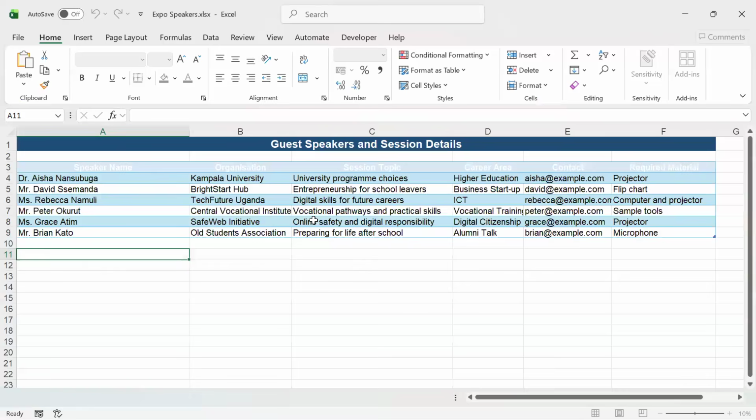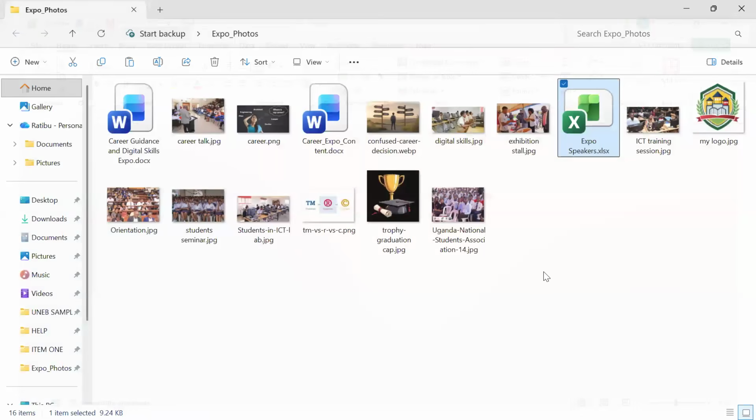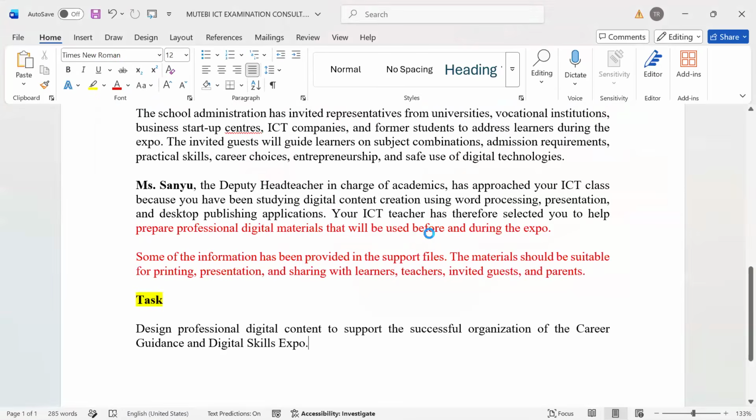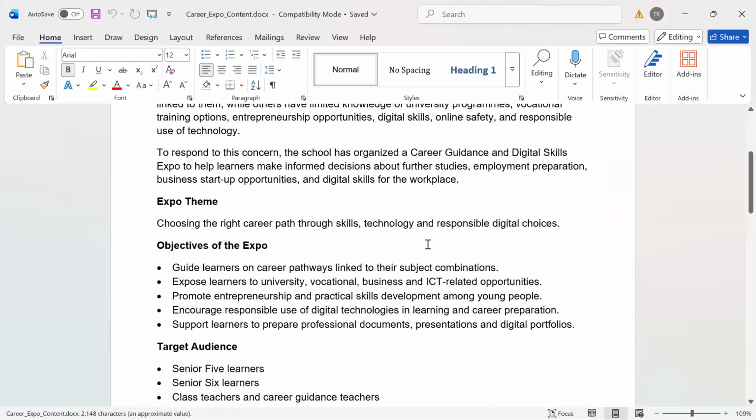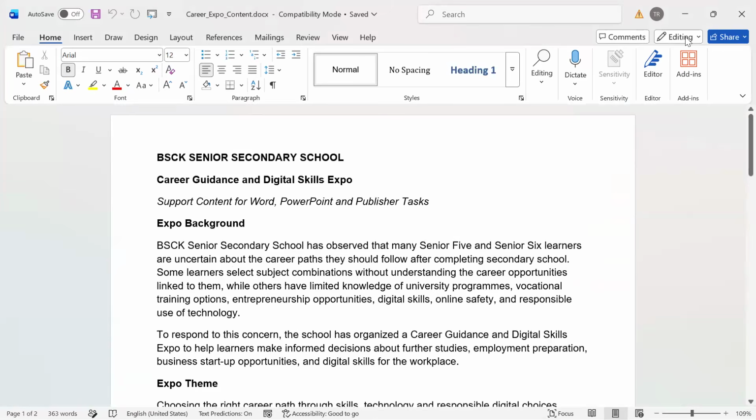For example, when I open here, I see a set of information about guest speakers, where we have the speaker name, organization, session topic, career area, contact, body, material. Every person is going to have the speaker name, organization where they're coming from, the session topic, and all that. So the learner should start thinking, how are we going to apply some of these resources in the scenario? We also have the Career Expo content, which talks about the background, the expo theme, the target audience, and the program we are going to follow in the session.